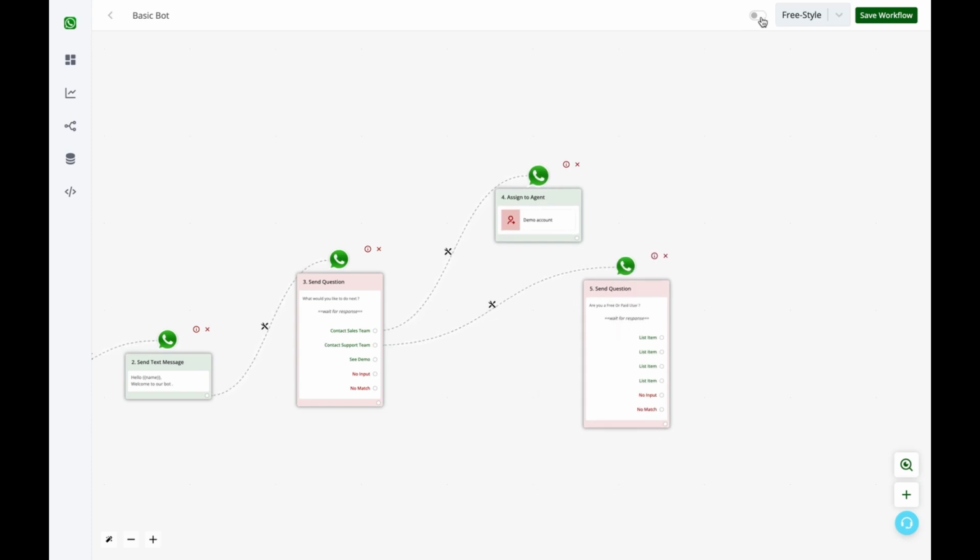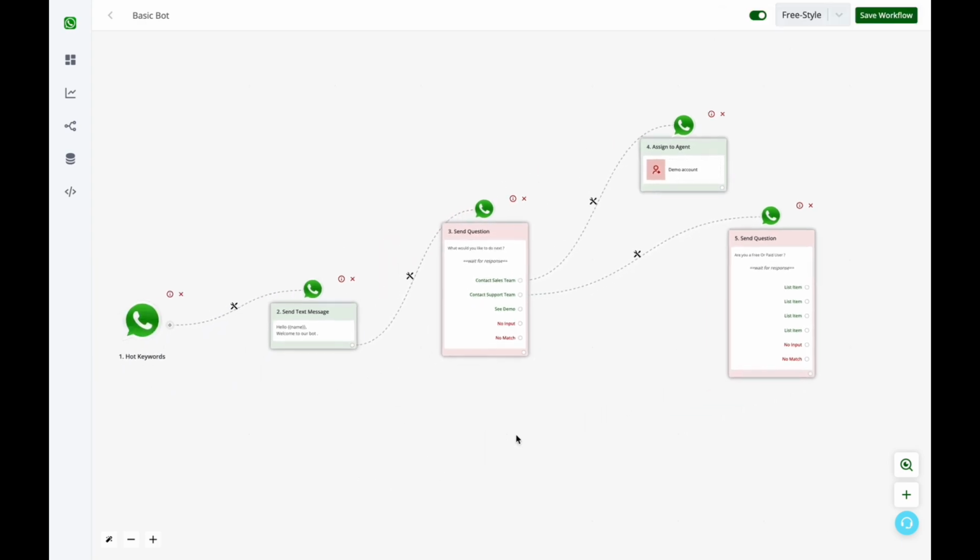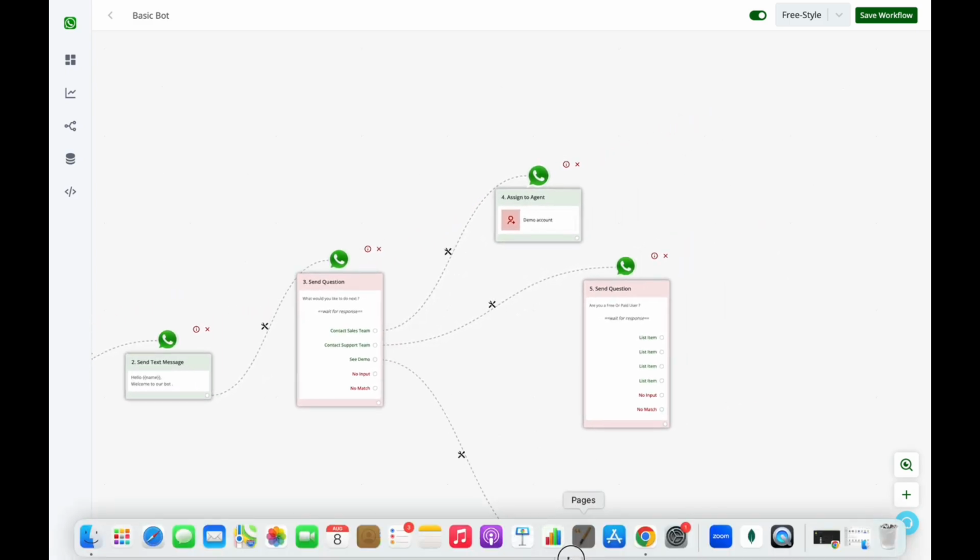And then I'll enable this. If you don't enable this, the workflow won't work. So again, that covers the basic bot. Depending upon your use case, you can keep adding nodes ahead.